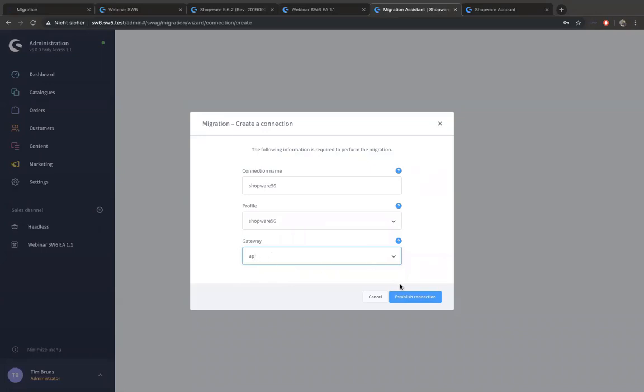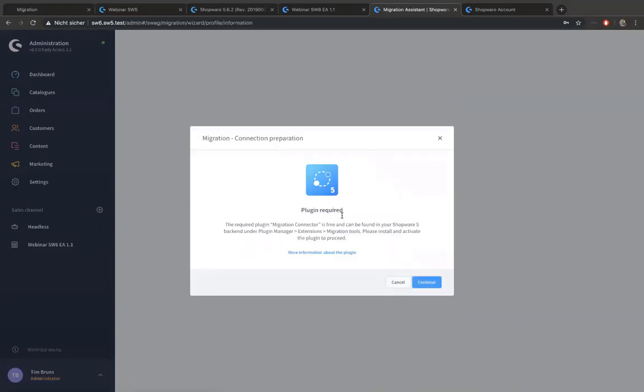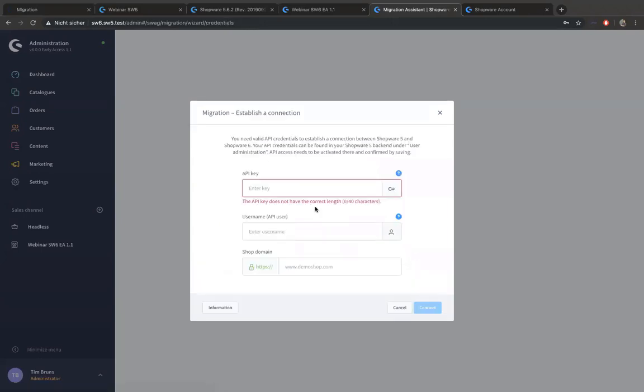So I use the API way and establish my connection. This would say that in Shopware 5, I will need to have the plugin which I already installed, the migration assistant or migration connector in Shopware 5. That's why I can continue in this way.